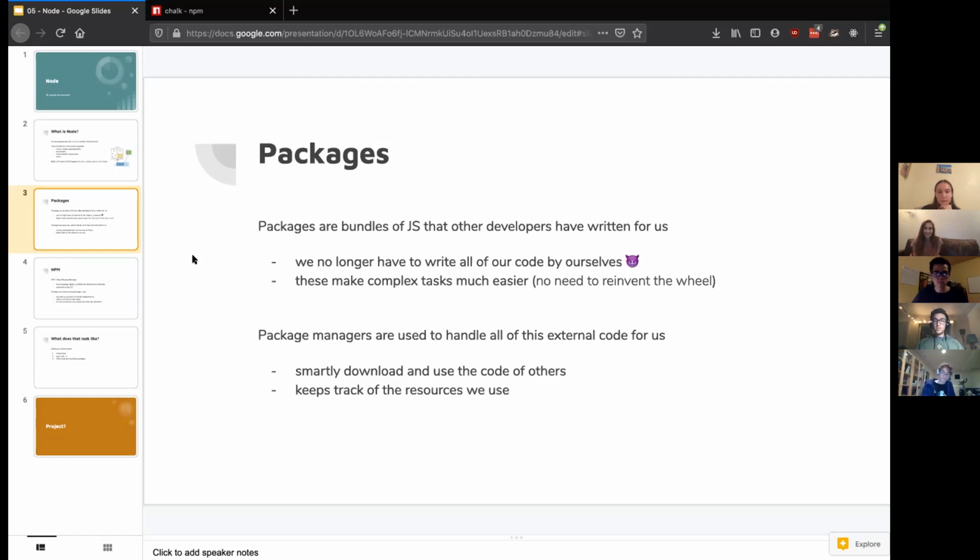To deal with packages, we have package managers, and they handle all this external code. And this is nice because it deals with organization of this code. Sometimes packages depend on other packages, which depend on other packages. And if we were doing that ourselves, it'd get really messy. But package managers take care of it for us. And it also keeps track of what we're using, which we'll see why that's nice on the next slide.